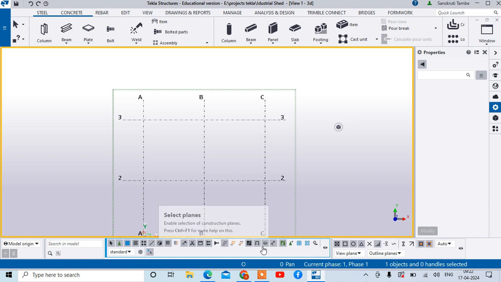Hello everyone, welcome back to the series of lectures based on Tekla software. In our previous videos we discussed the different basic commands which are used for modeling of structures. Now in today's video we are going to model an industrial shed type of structure.